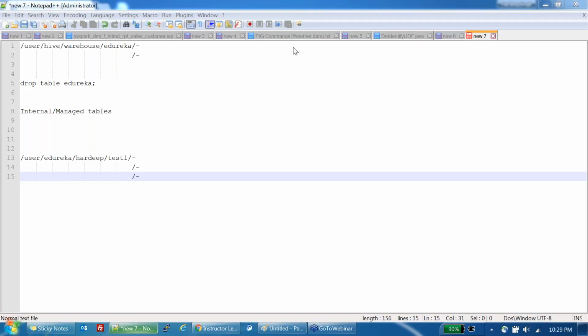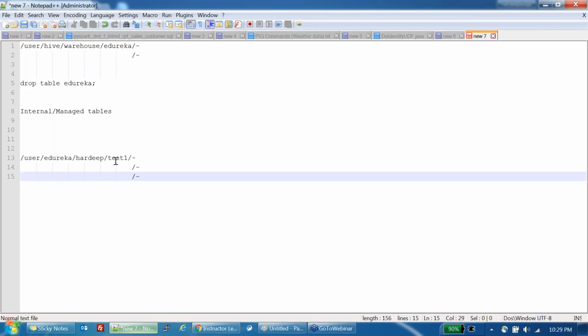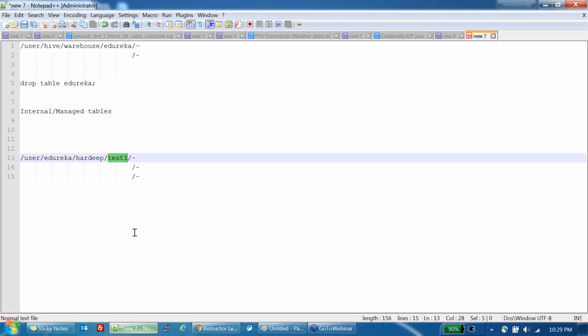Now let's say I already have some data in my HDFS, which is a different location. This is not a user Hive warehouse location. I can create a table on this folder also. I can create a table on any folder outside my warehouse location also. That is possible. Now let's say this test1 folder already has some data. When I create a table which points to this test1 folder, this folder already has some data, so I don't need to load this table again. It will automatically recognize and read the data.